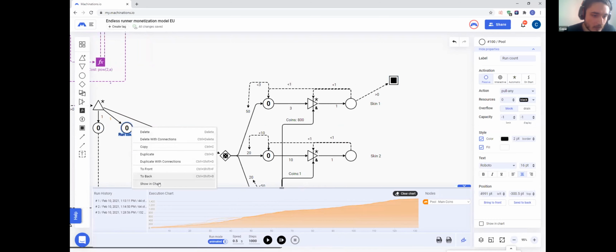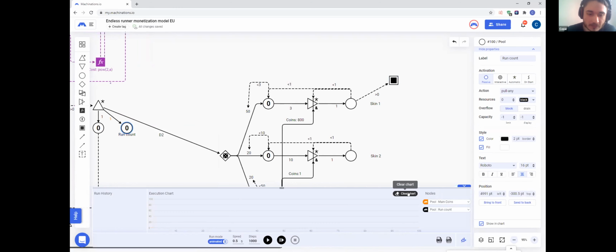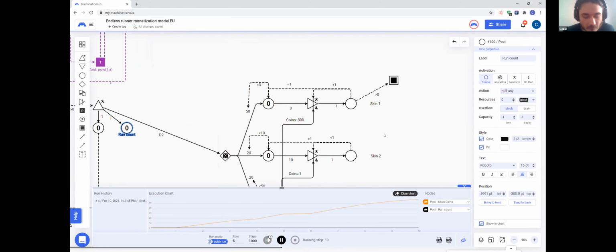So I'm going to be using the chart, adding run count inside the chart. We're keeping track of coins as well. I'm going to leave that there and clear it, and we're going to do 5 quick runs. So I'm going to multiple run for 5 runs. It's 1,000 steps, but it's never going to reach 1,000 steps because the player is going to unlock the first skin and stop execution. So let's just do a quick run at first and see what happens. Yeah, so this is my bad. Just a second, I'll let it finish.